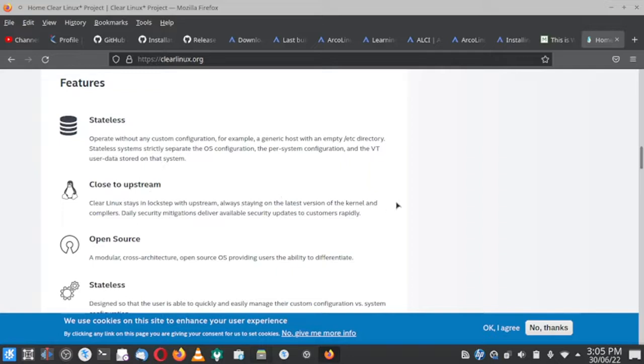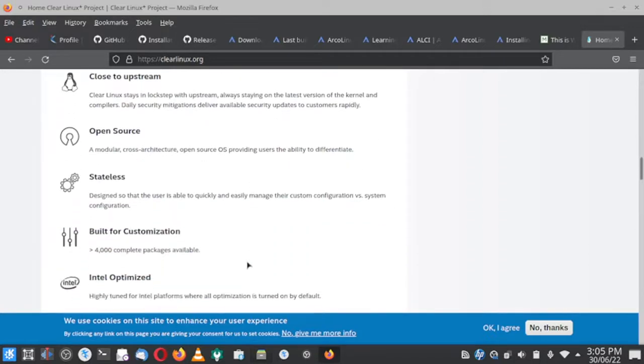So you get the latest version of the kernels and compilers. Daily security mitigations deliver available security updates to the customer rapidly. It is a modular, cross-architecture open source OS providing users the ability to differentiate. It is stateless, which we already discussed. It is built for customization. Right now there are more than 4,000 complete packages available.